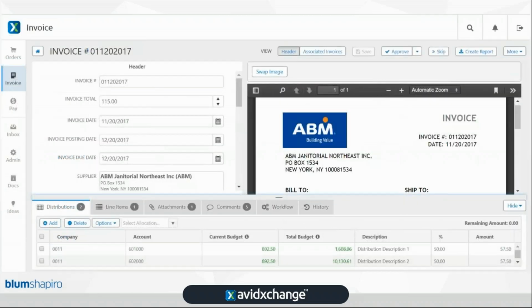So what you're looking at here is what the invoice would look like inside of AvidXchange. On the left, you can see all the header information that was keyed in by AvidXchange during the invoice creation. We actually have a team in Salt Lake City and also in Charlotte that is going to really key in this information, but we also use OCR technology.